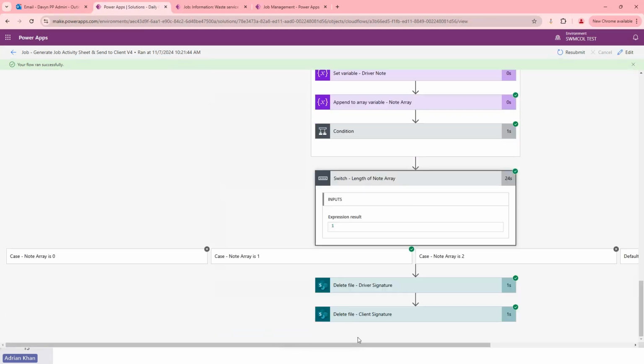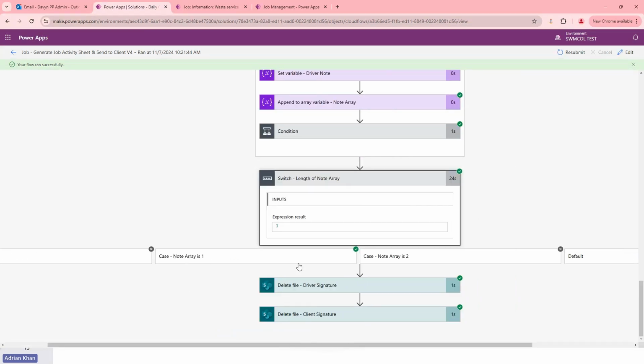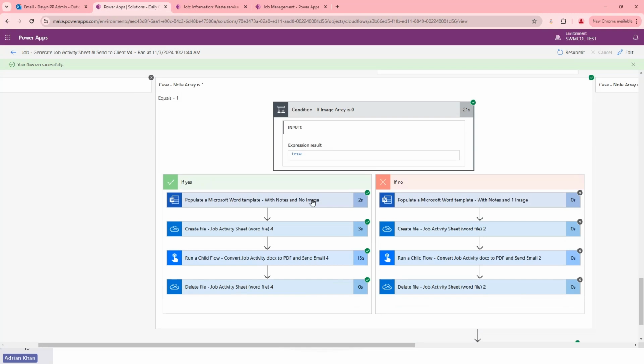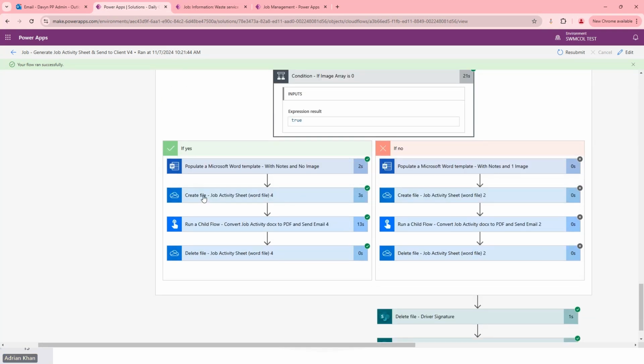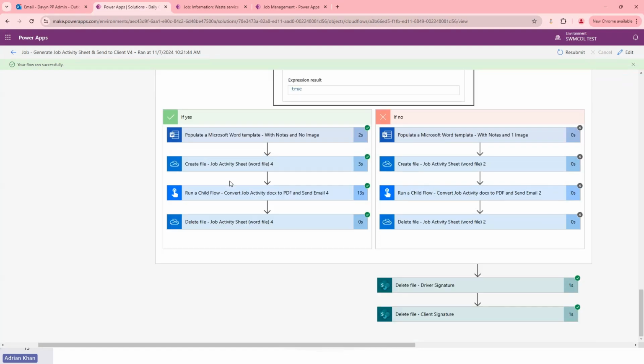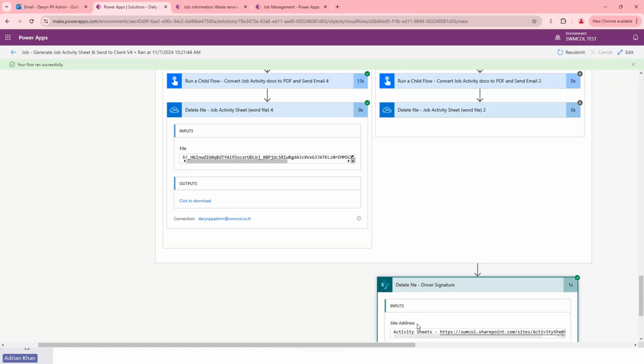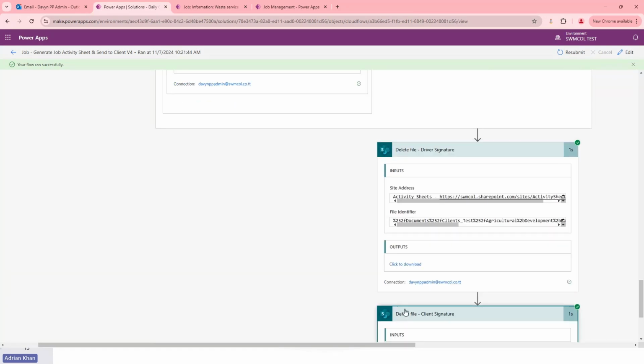Next, we had a switch statement here to account for different cases. So in this case, we had just one note attached to it. So we went through this step here. We actually created and populated that template that you saw in the email. And we created the file from it based off of the template. Then we ran a child flow that would actually convert that Word template into a PDF and send off the email. And just as a form of cleanup, we actually deleted the Word document, and we also deleted the driver signatures as they were all captured on the PDF.